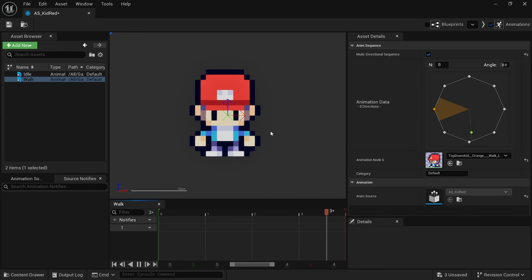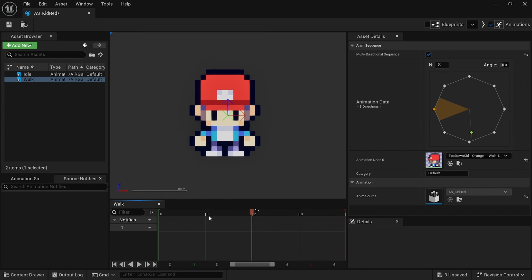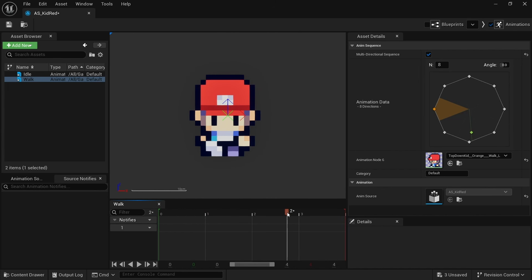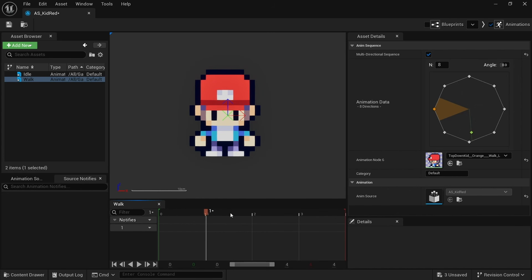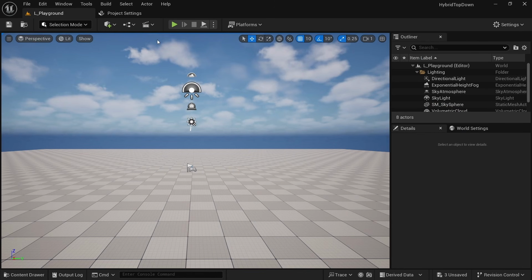Something we're not going to use in this tutorial, but I want to show you, is the notifies window down here. So this is where we could play a sound or play a particle effect, or also trigger events like a hitbox, activating it, deactivating it. And this is just another benefit of PaperZD. But now we're done with our animation source, we're done with our animation sequences, we can just close this down.